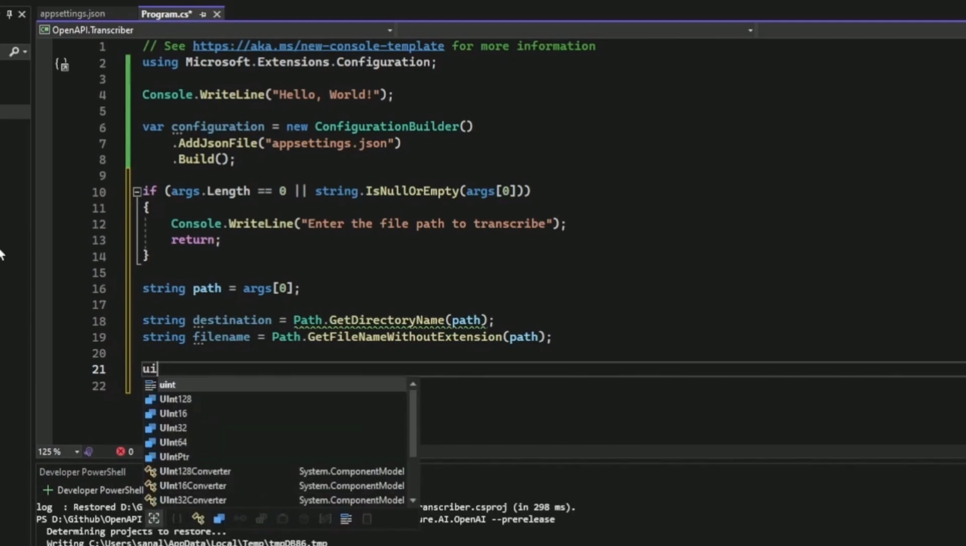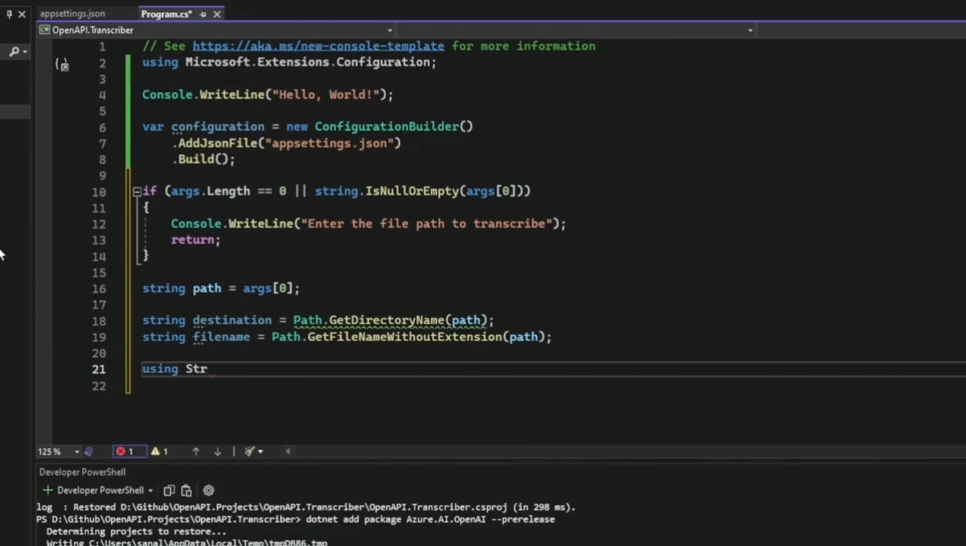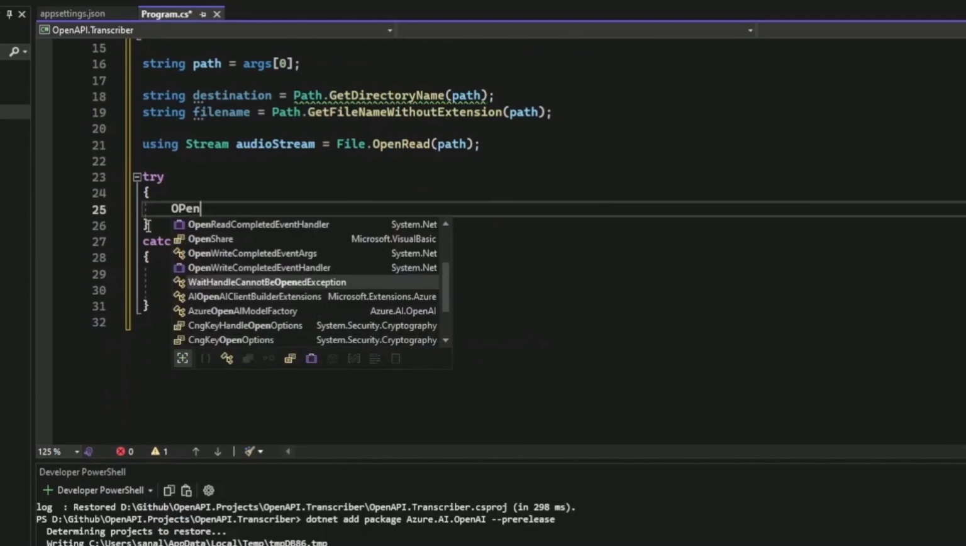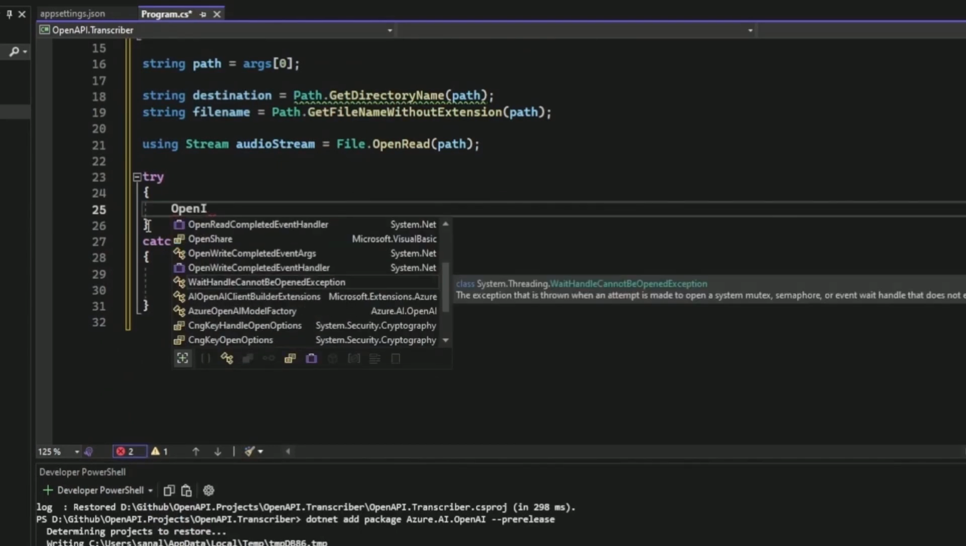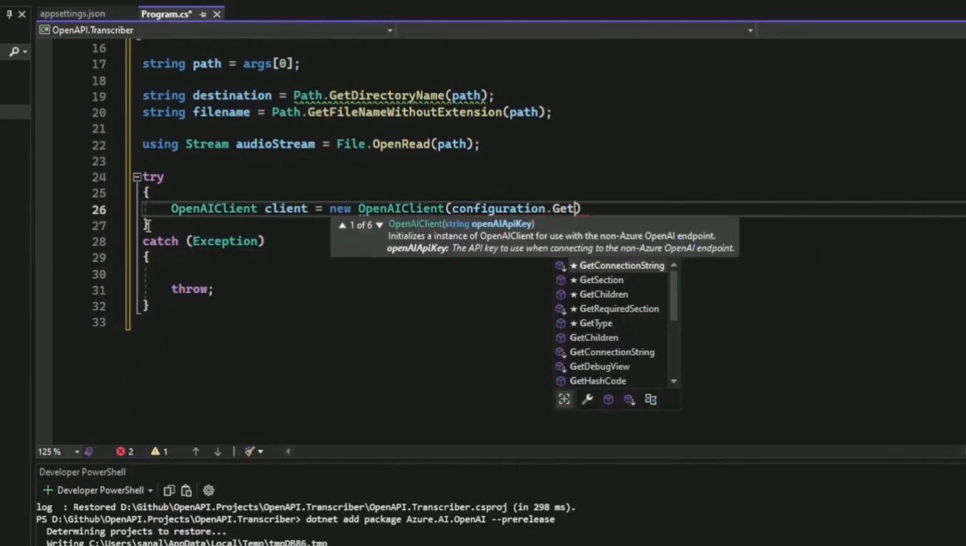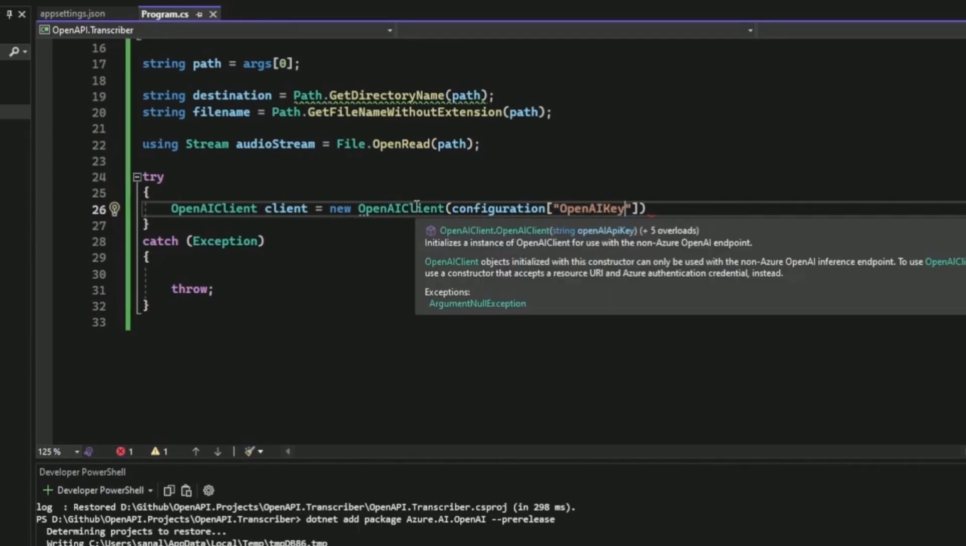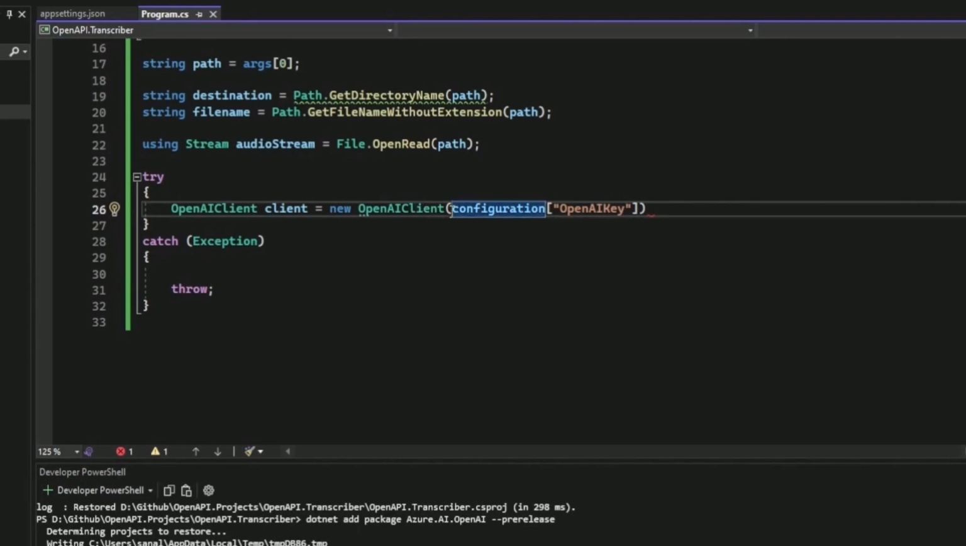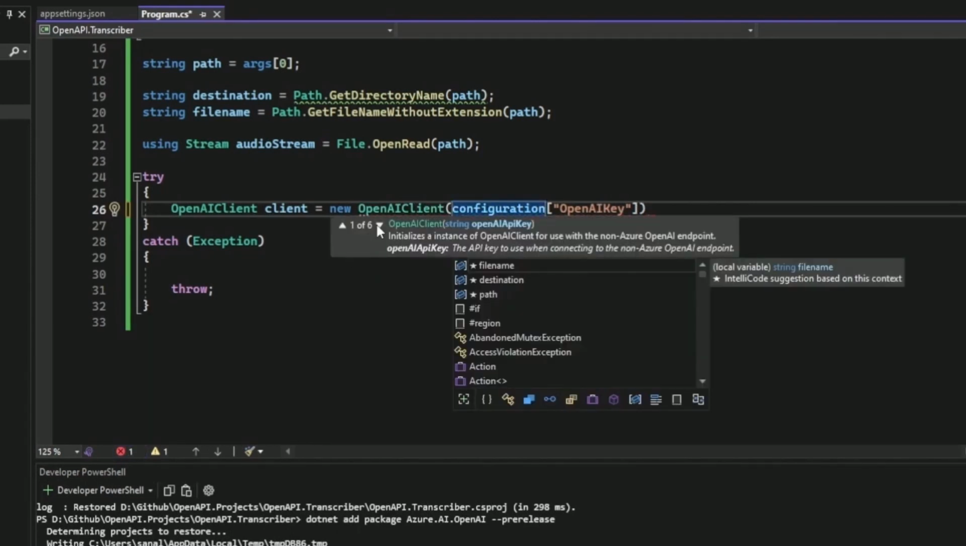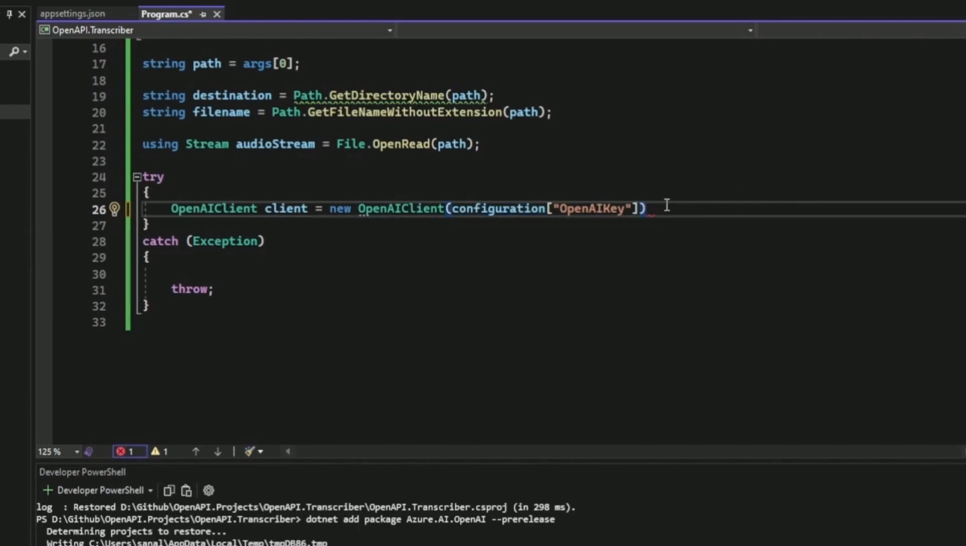Now to start with, let's read the file as a stream, and then we will create an OpenAI client. From configuration, we'll get our OpenAI key. So this client accepts the OpenAI API key. There are a few other overloads as well to work with Azure OpenAI. So you can have Azure key credentials, Azure token credentials. Those options are also available, but with OpenAI API, we can pass the key.